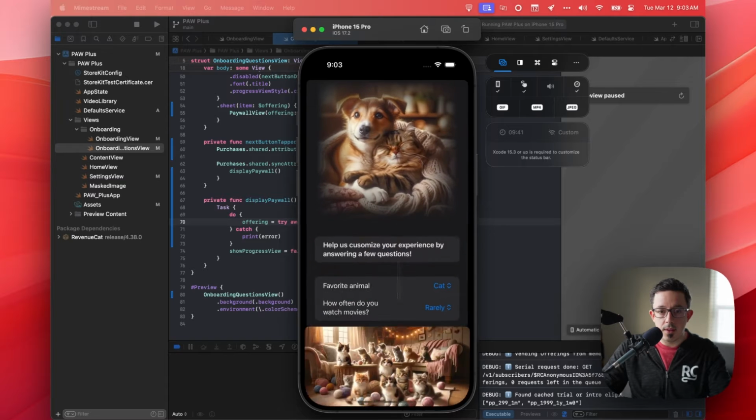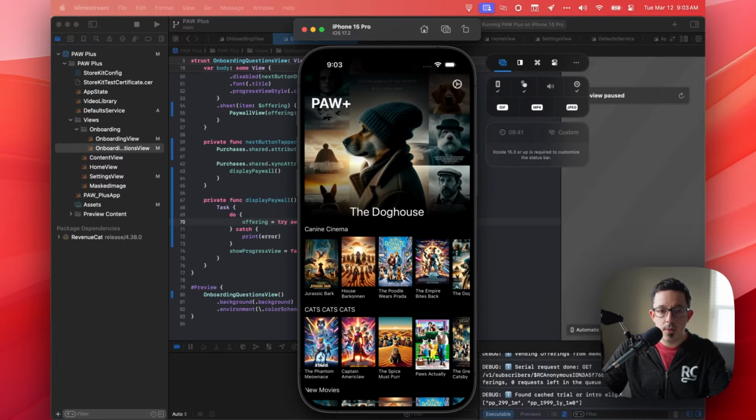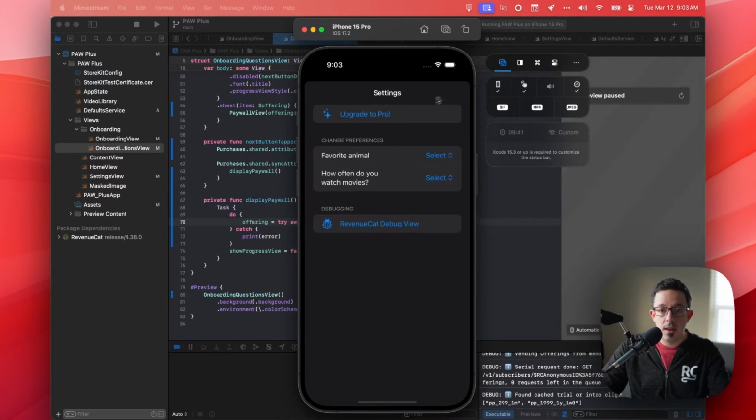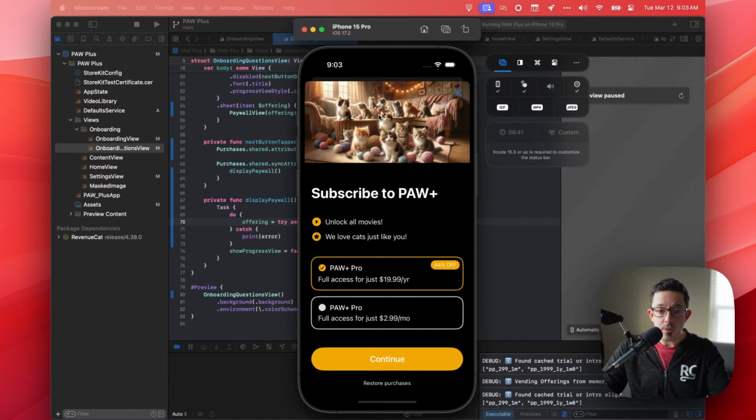But if I dismiss these and dismiss onboarding and I get to our landing page, presumably this is like a free tier or something like that. If users want to upgrade, they can go into settings. And there's an upgrade button, and that should pop up our paywall as well. Now, this paywall right now is exactly the same as the other one, but the idea here is maybe we want to show a different paywall design for users who said no during onboarding, but came to this page later.